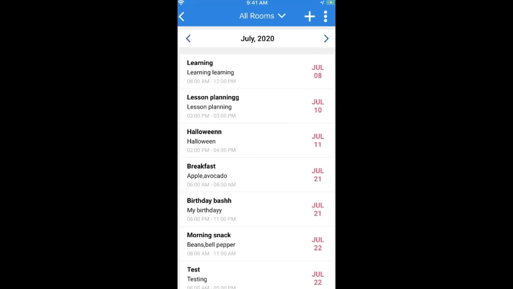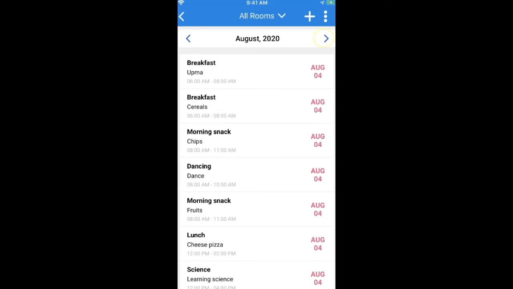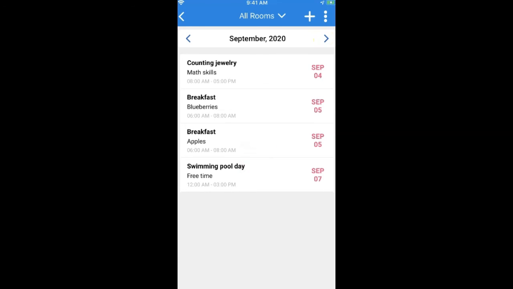Now, if you want to navigate your scheduled events, simply tap over the right arrow consistently to see the events that have been posted for every month.